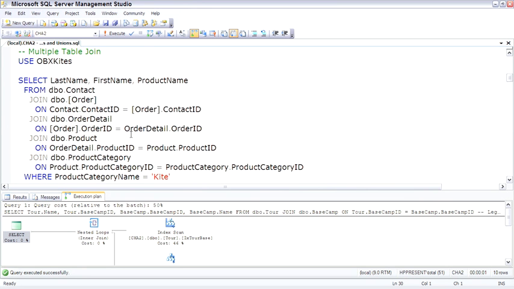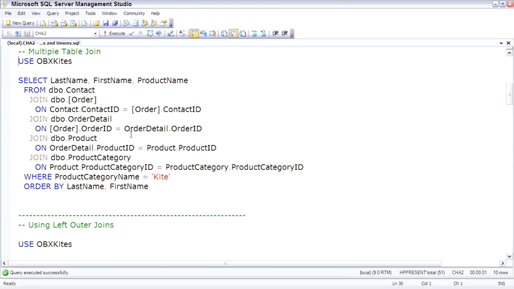So here's a more complex, more real-world version of a join. Let me remove the result pane, and let's walk through this one. Beginning in the from clause, it'll look at the contact table, and then join from contact table over to the order table. That's the first 2 tables. From the order table, it can connect using the order ID down to the order detail table.